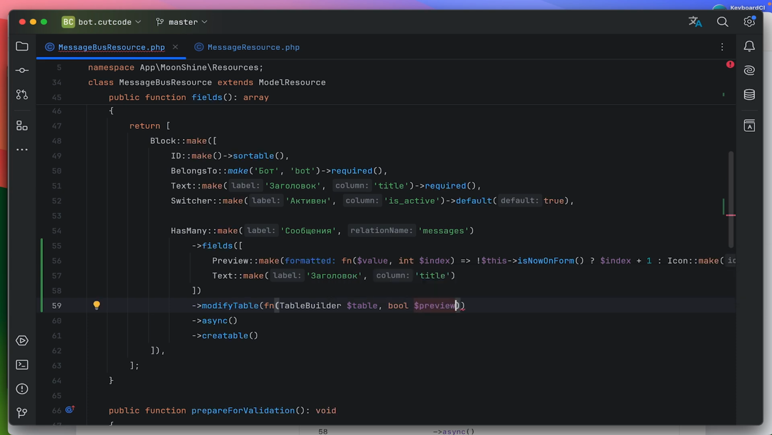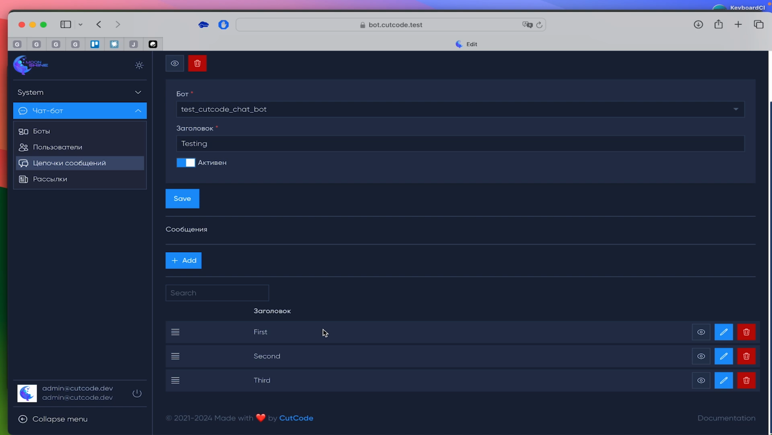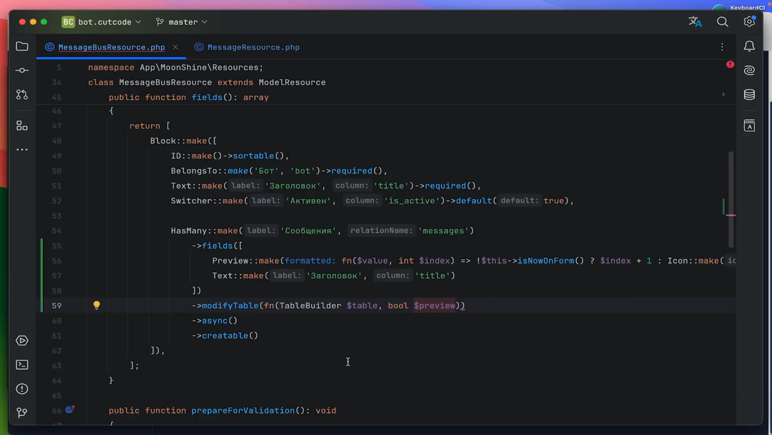What does it represent? This is a check. In this case, we're in preview mode for has many. Preview is on the index, when we're on the parent index page. Not preview is here in the form. We actually need the non-preview mode. Okay, let's move on and build the logic further.